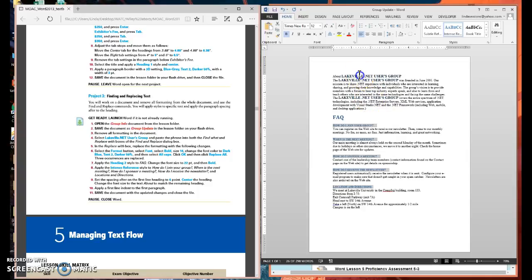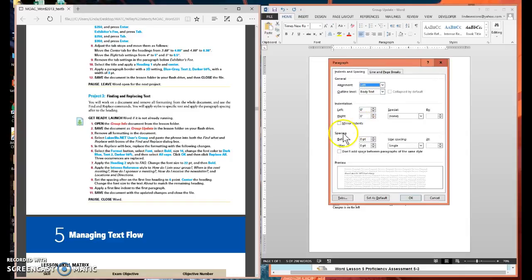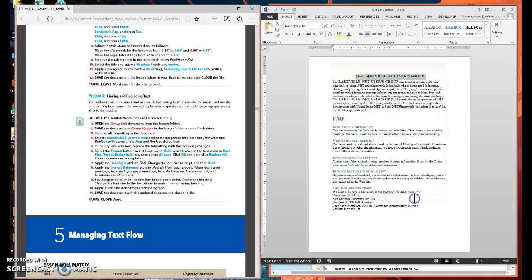I'm going to come back up here now to the first line in our document, the About Lakeview.net users group. I want to set the spacing after to 6 point. So remember, spacing after has to do with the paragraph. So I'm going to click this dialog box launcher, and right here, my spacing after, I want this to be 6. I want, instead of the alignment being left, I want it centered. I'm going to say OK.